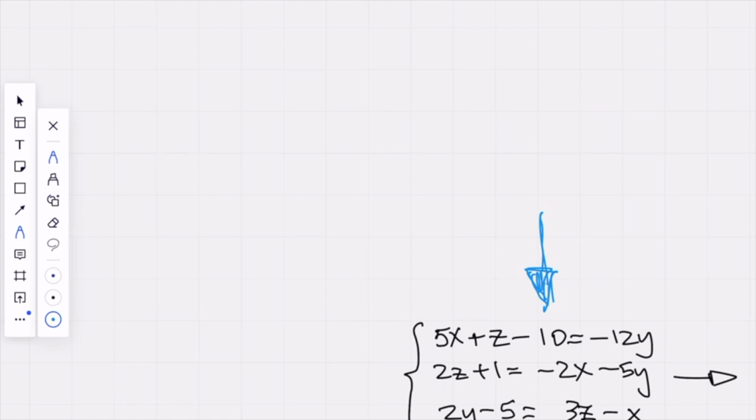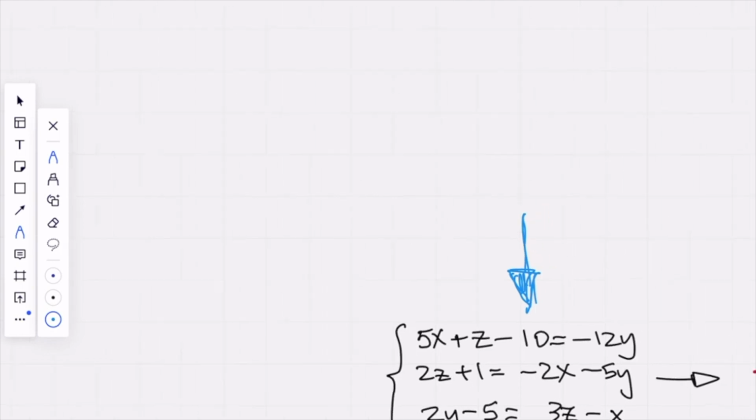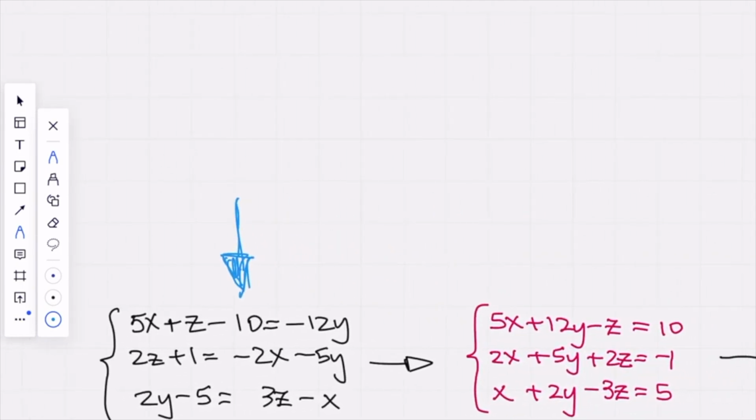But I'm going to just review this, because if we want to put this in an augmented matrix, what we're going to need to do first is organize this thing. Notice that the variables are all in different areas, and we want this to be very organized, all right? We want all the x's to be in one column, all the y's in another column, and all the z's in another column, and all the constants on the other side of the equal sign. So the first thing we're going to do is organize this system so that that's the case.